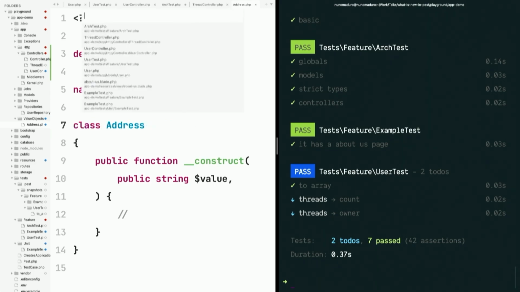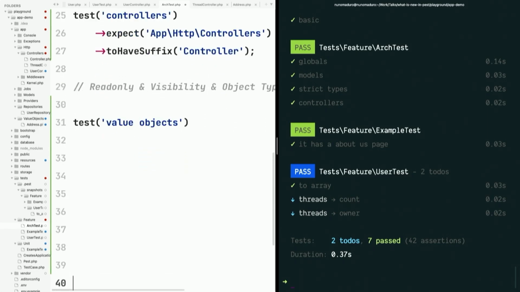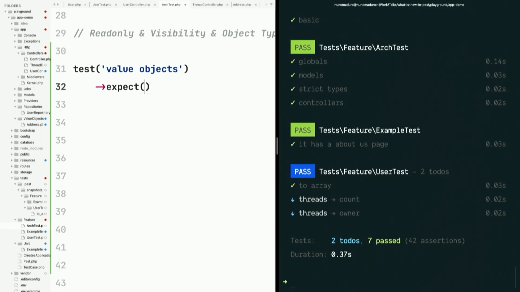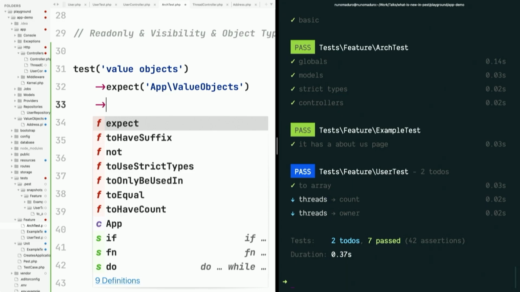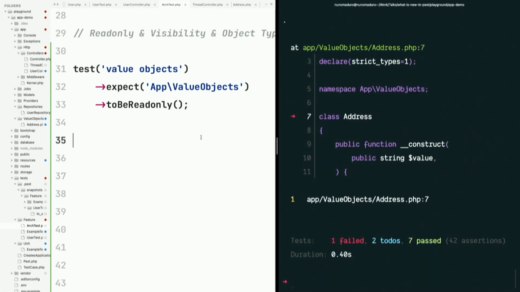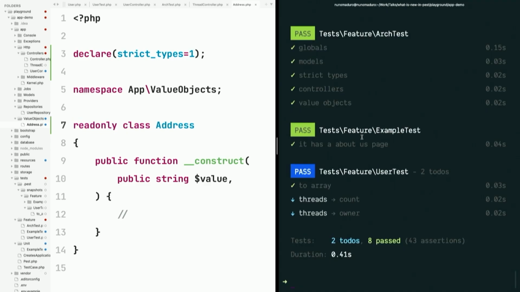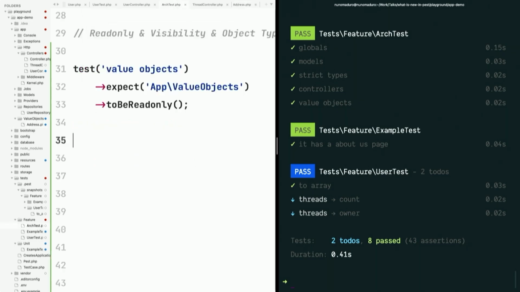What we can do is go back to architectural testing and type something like: test value objects, for example. Let me move this to the top here. Test value objects, expect everything under the App ValueObjects namespace to be read-only. Just like that, 3 lines. Pest will start to complain: class Address is not read-only. Oops, declare strict types. We just add readonly like this, and now hopefully Pest will pass as expected, which it does. 3 lines again, and your classes are read-only forever.